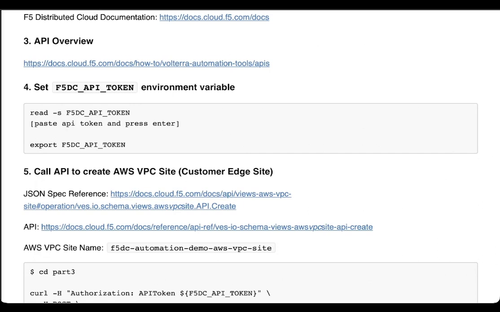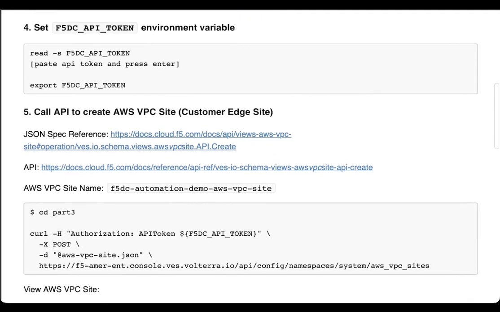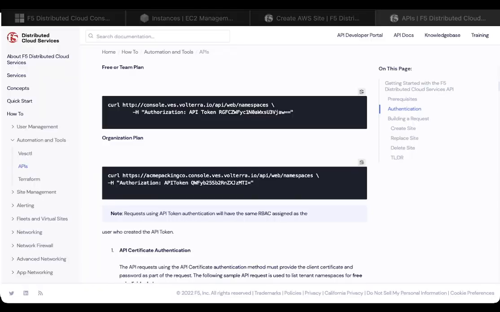So before we get started, we need to set our API token as an environment variable. And if you'll remember from the first video, what we need to do is read it into our terminal with the -s just to hide the output. And then we will export that variable for it to be an environment variable.